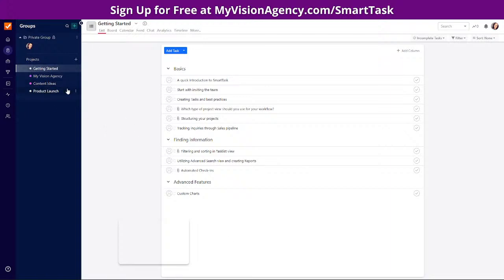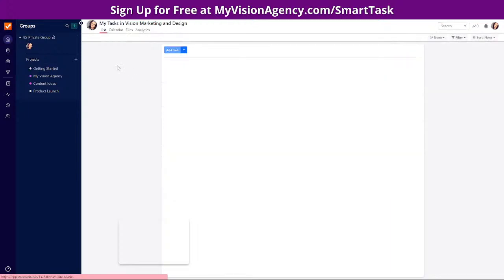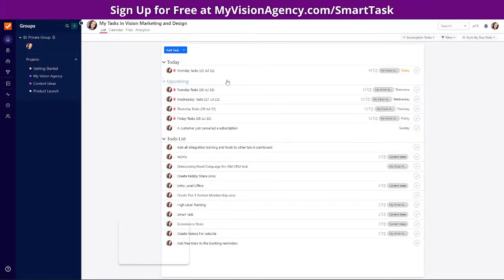Okay, so this is the actual dashboard. Now I'm just going to give you a walkthrough here. This is my actual live account. Okay, now these are all my tasks that are assigned to me. That's really going to bug me. But they're all the tasks that are assigned to me.